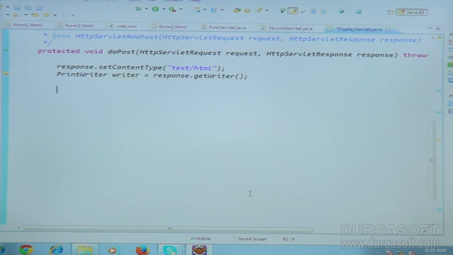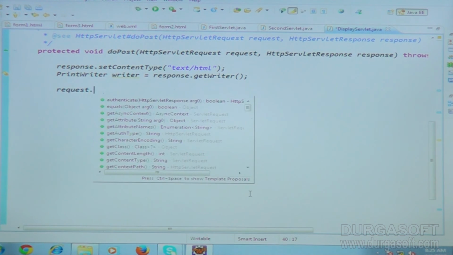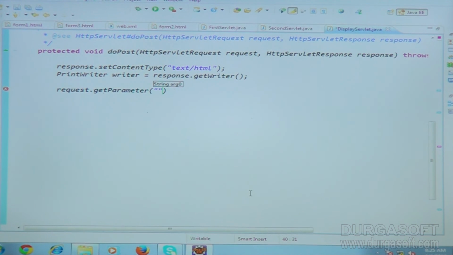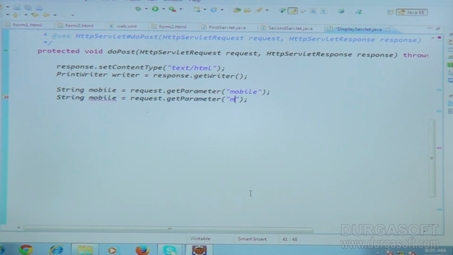Then get the request details. First, what are the request details here? Email and mobile. request.getParameter of mobile. I am getting the data. Let me write the string: String mobile. Good, String mobile is completed. The next one is email. I would like to print these two details from the request object only.